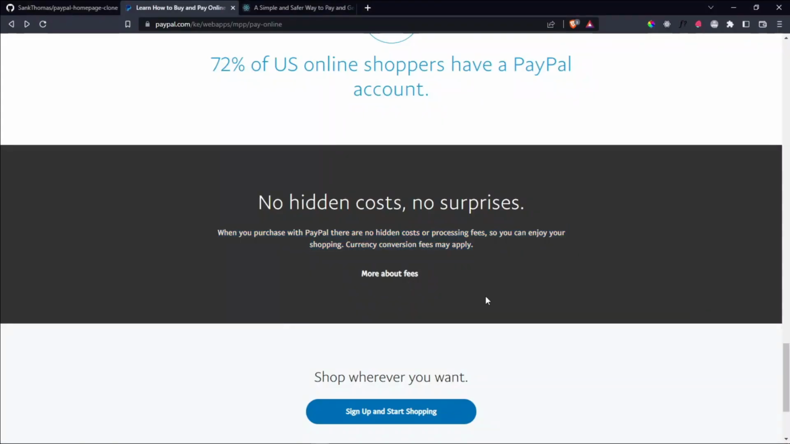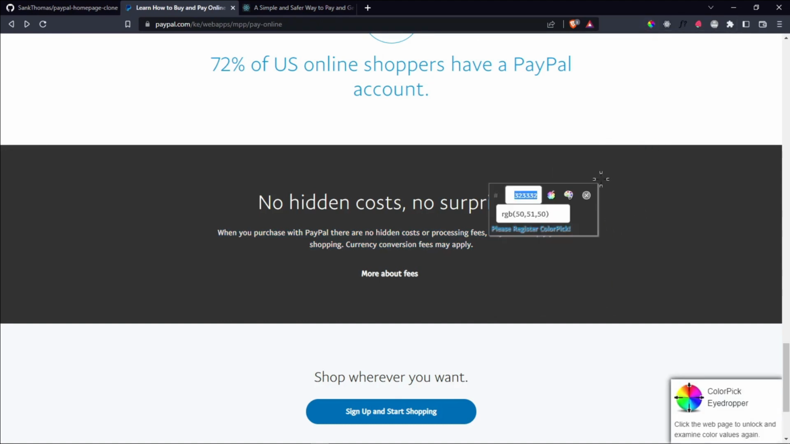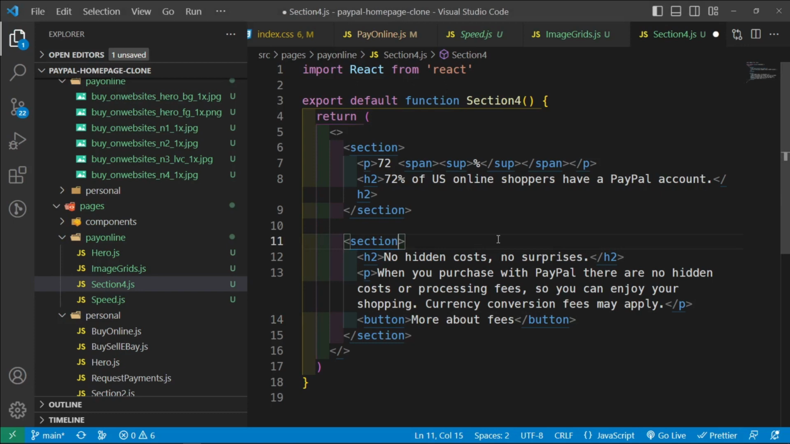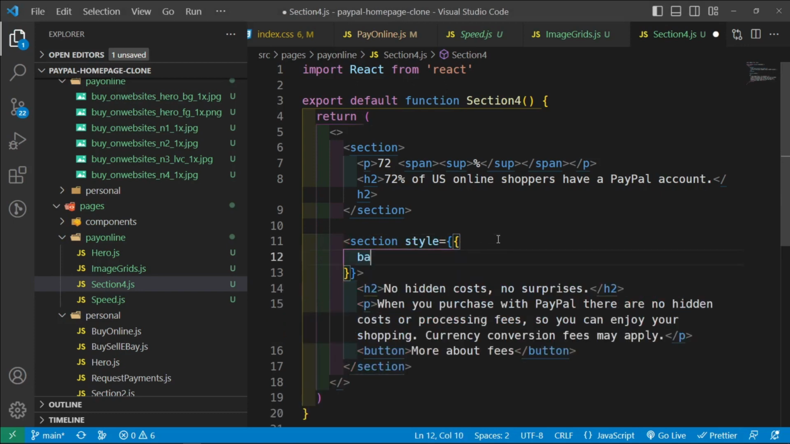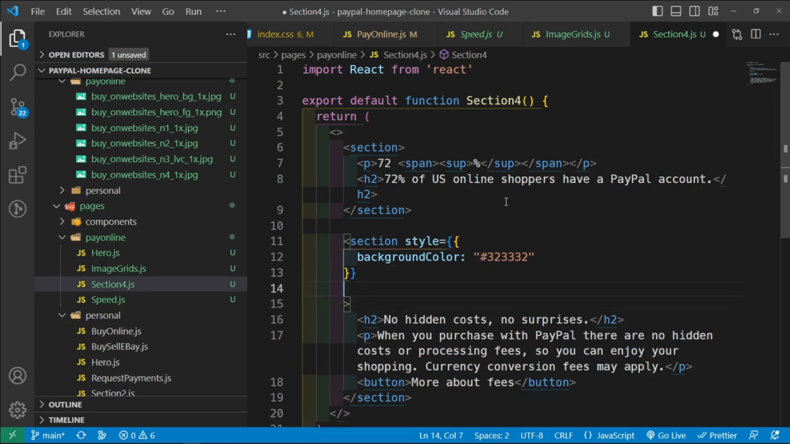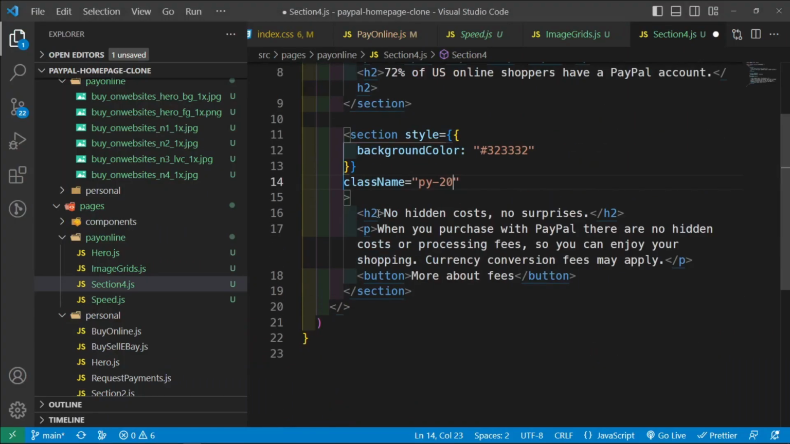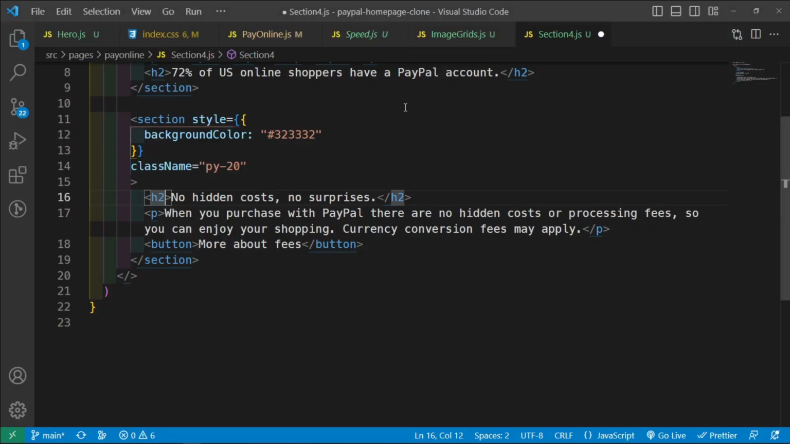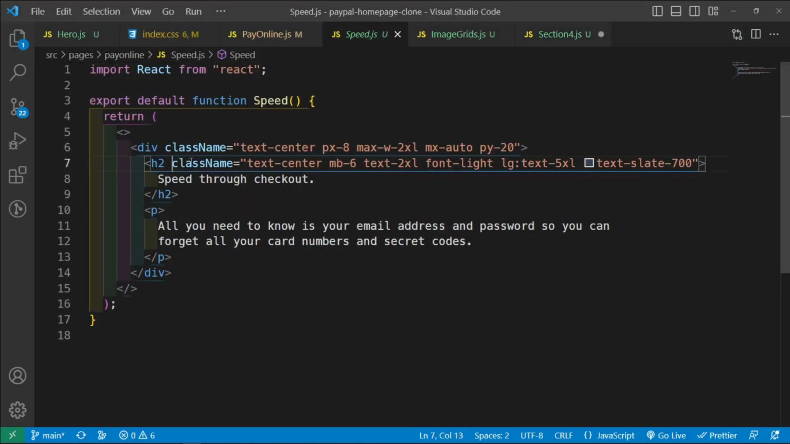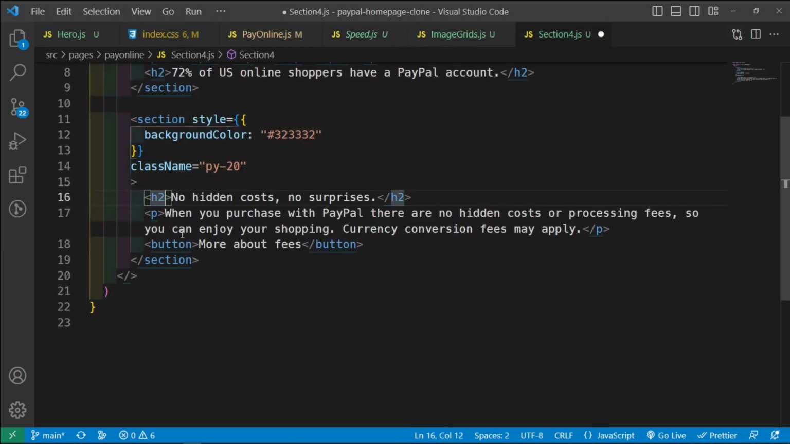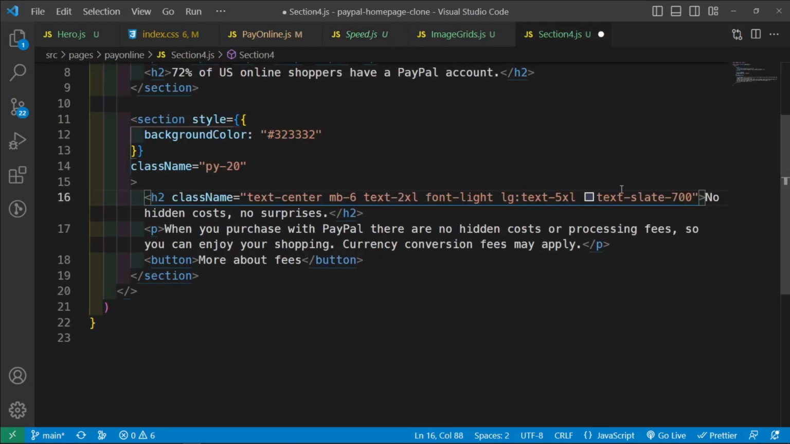Okay, so now let's begin to style this out. First, let me get this background color because it is the easiest to do. So copy this, and then inside this section, let's add a style. Let's say background color, and then set it to this, and then let's give it a class name. So below this, give it a class name. Let's say padding y of 20. That should be fine. And then inside this h2, let me just copy the styles of this h2 from here, copy and paste them here, and then change this to text white.